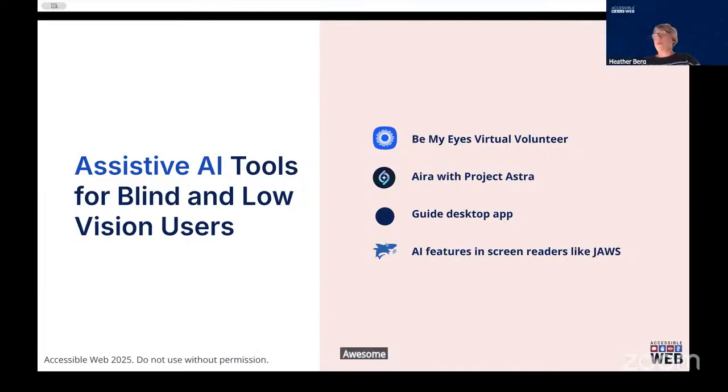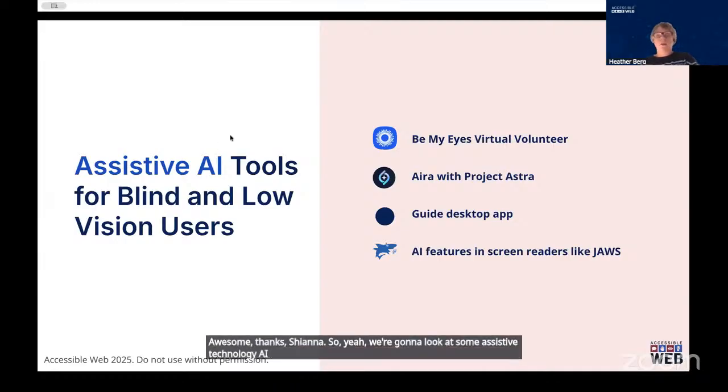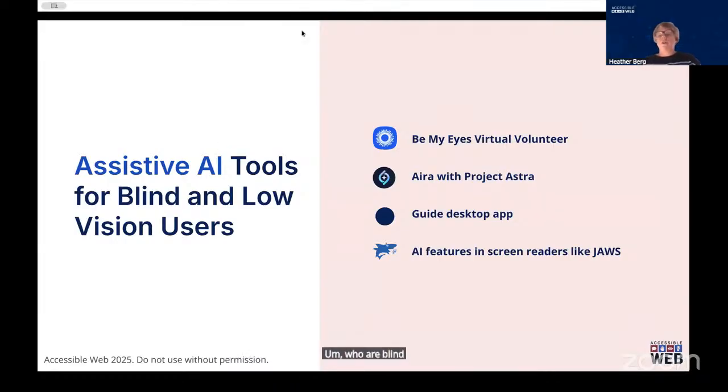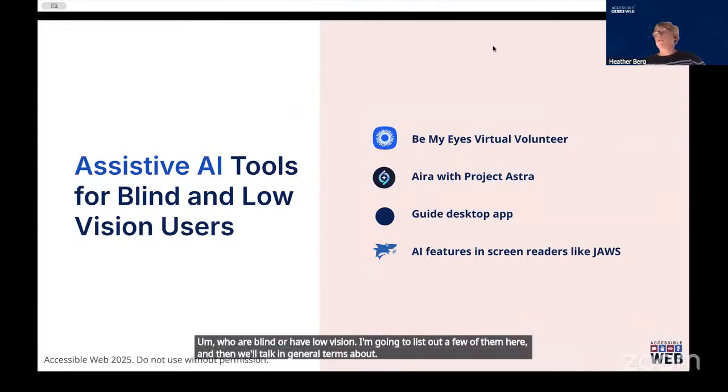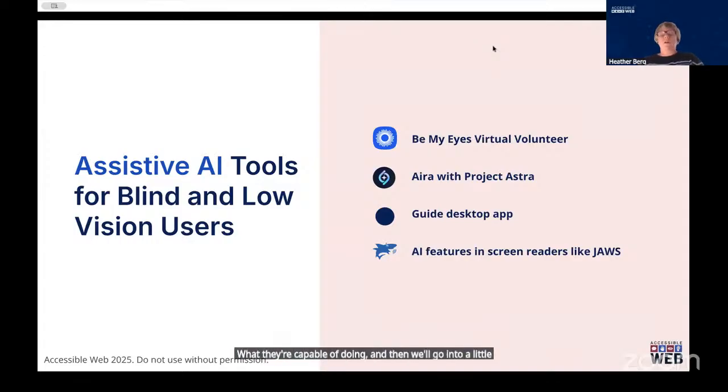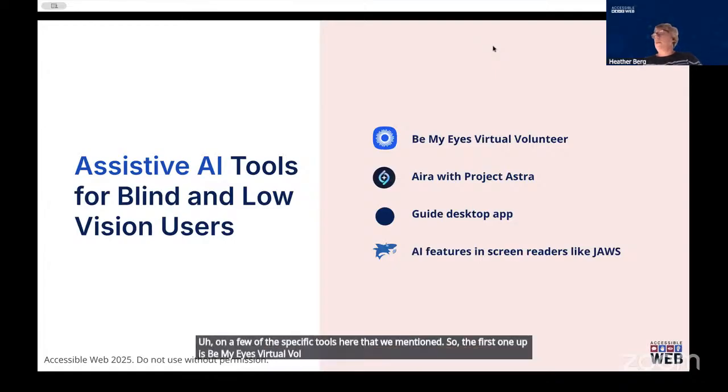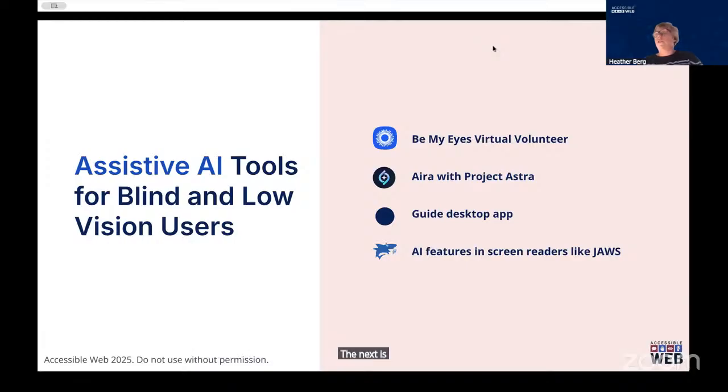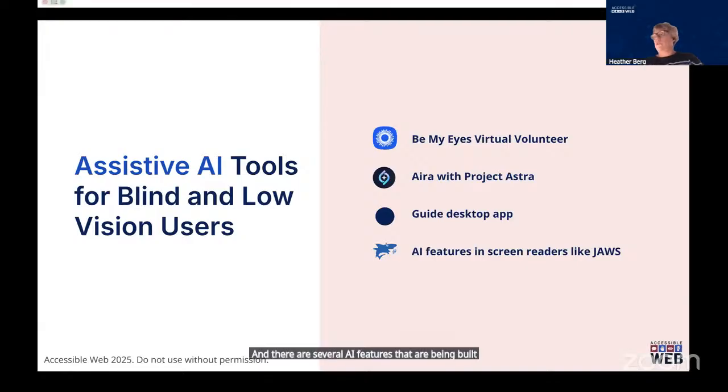Awesome. Thanks, Gianna. So yeah, we're going to look at some assistive technology AI tools specifically for people who are blind or have low vision. I'm going to list out a few of them here, and then we'll talk in general terms about what they're capable of doing, and then we'll go into a little bit more detail on a few of the specific tools that we mentioned. So the first one up is Be My Eyes Virtual Volunteer. The next is IRA alongside Project Astra. We have the Guide desktop app. And there are several AI features being built into screen readers, such as JAWS.